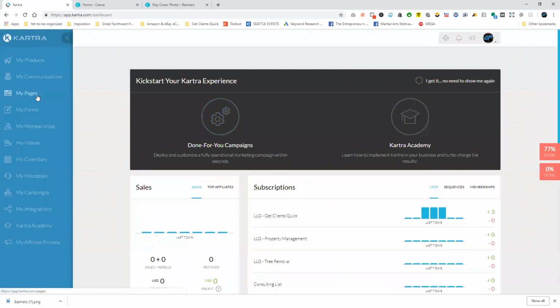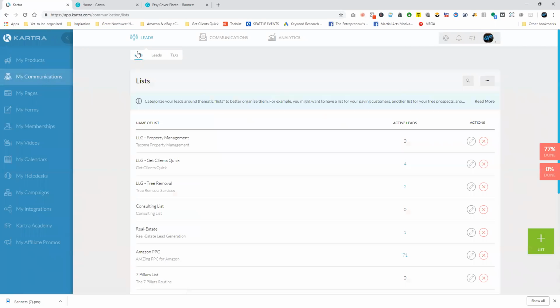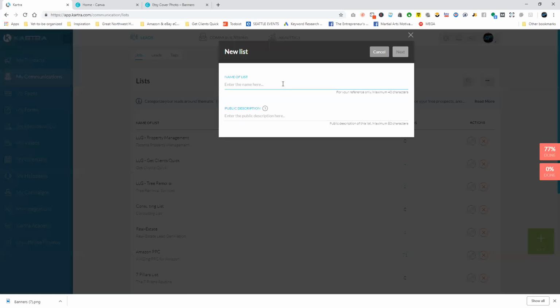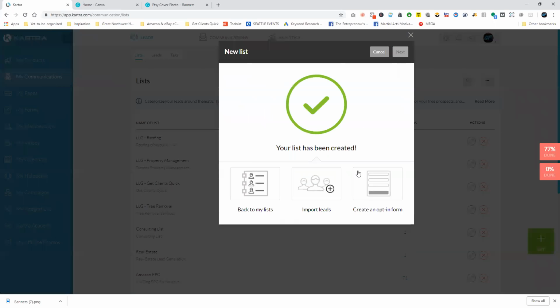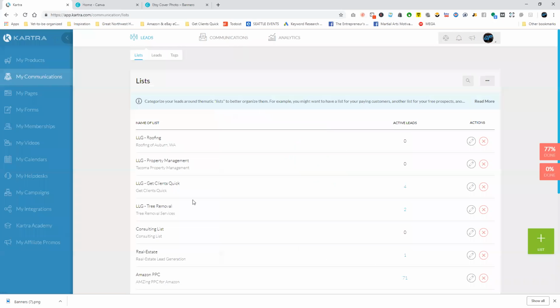Okay. So now all we have left to do is go in and create our list. Go to communications, lists. You don't really have to go to anything there. You're going to go plus list, name this roofing. This time it's public. So we're going to call this roofing of Auburn, Washington. Next. So that's it. It's super simple to create a list.